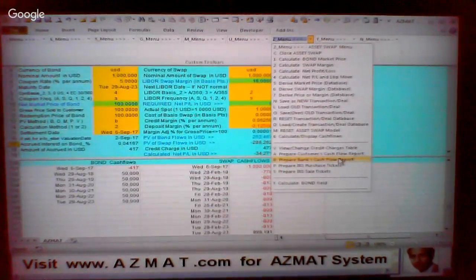From whose point of view? So it's not one cash flow report. First thing to know is from whose point of view. If it's the customer's point of view, then it's that customer. If it's the bank's point of view, it's the other way, the other party, if you like, to the transaction. So the net cash flows displayed in the AZMAT model are from the bank's point of view. These are net cash flows, displayed from the bank's point of view.